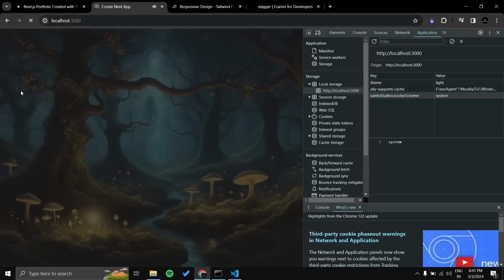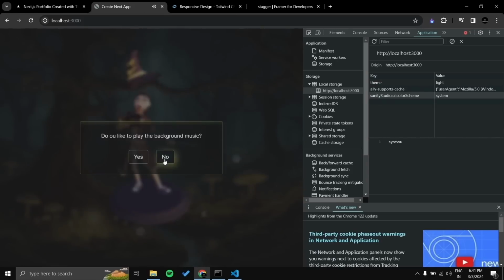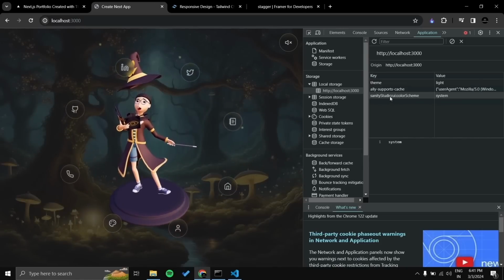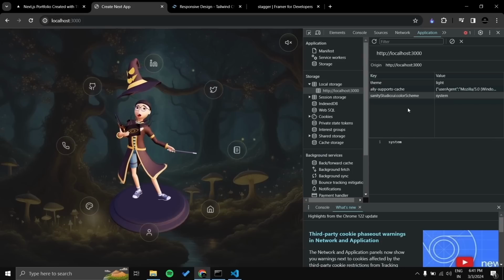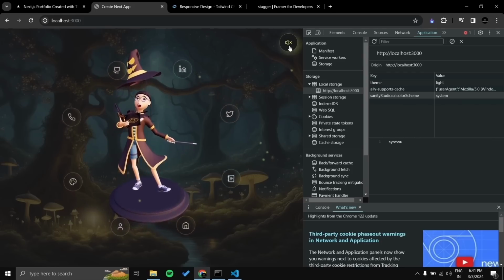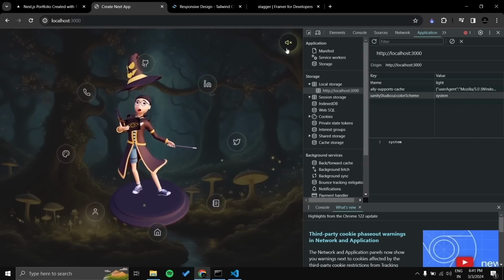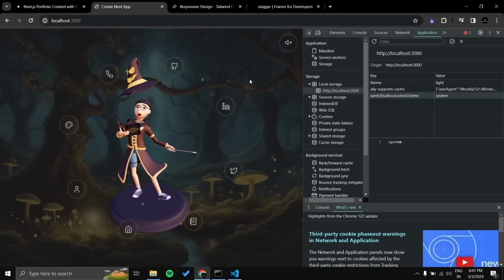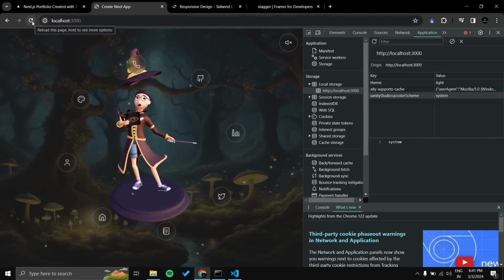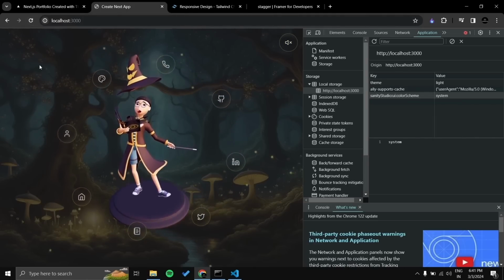So if I say yes, then it will store the value and play the music. But let me reload this again. If I say no, it will not store anything in the local storage, and it will also keep the isPlaying state as it is. So that's it for the music.